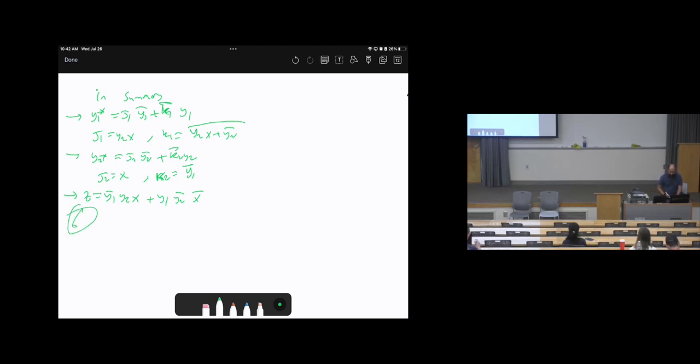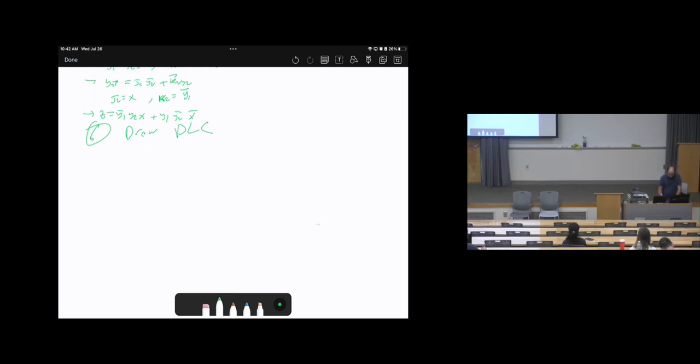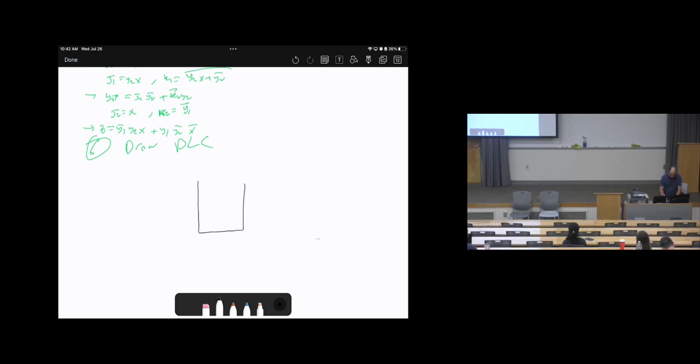So step number 6, draw the logic circuits. DLC, which is the name of this course, digital logic circuits. So we have 2 JK flip-flops. Here is J, here is clock, here is K. Let me call it J1, K1. Here is the clear, here is Y1, here is Y1 bar.